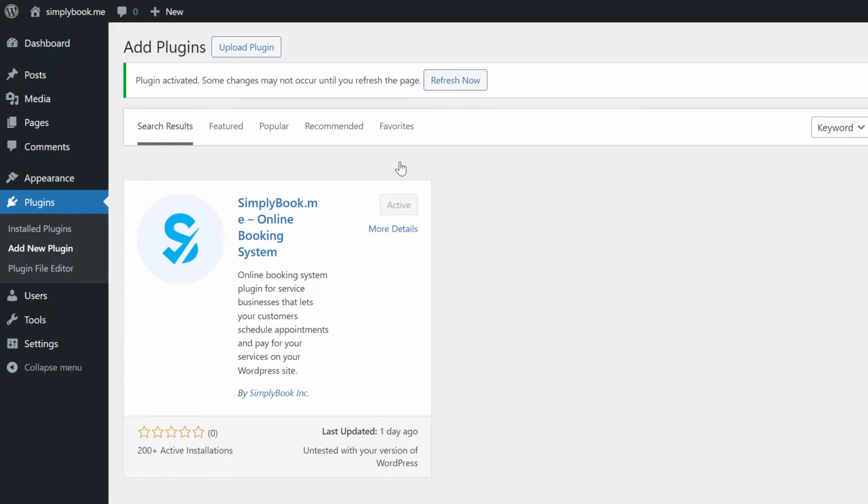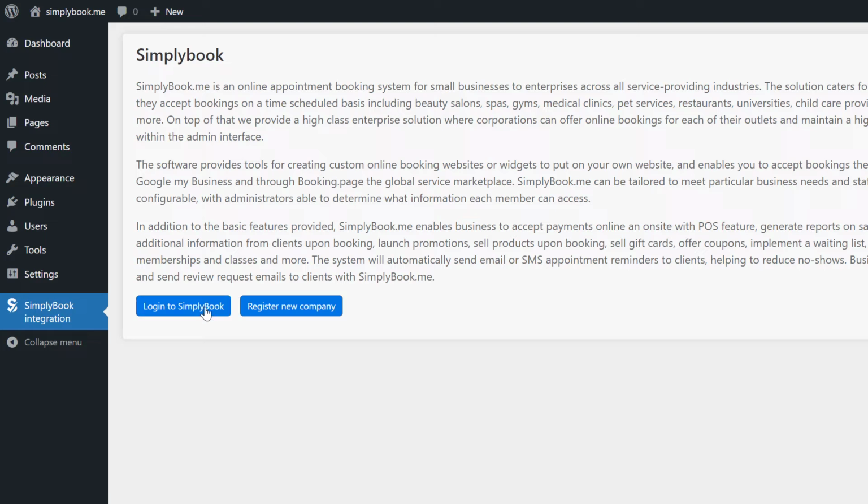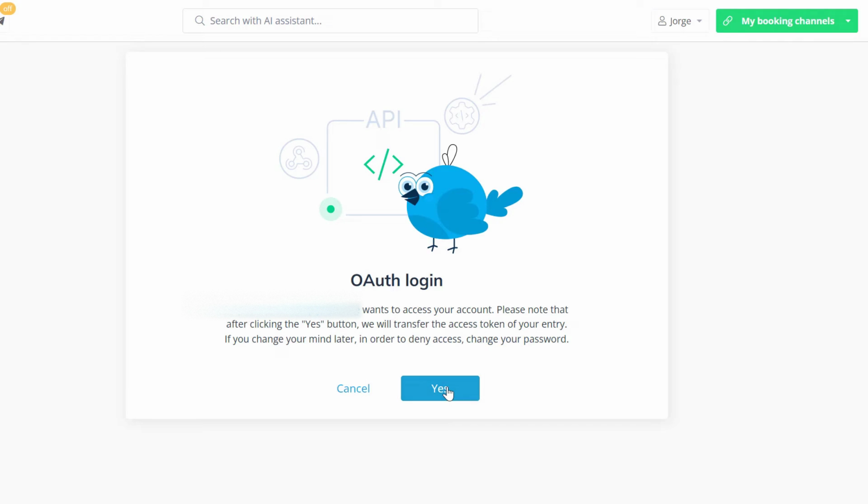You can now navigate to its settings to log into your SimplyBook.me account or create a new one if necessary. Grant the required access and proceed to finalize the connection.